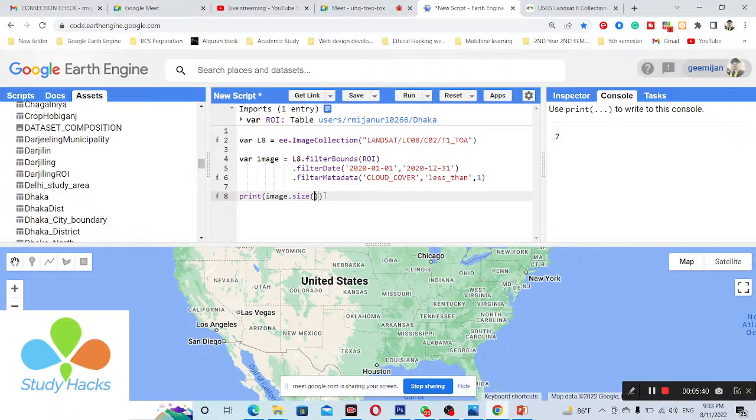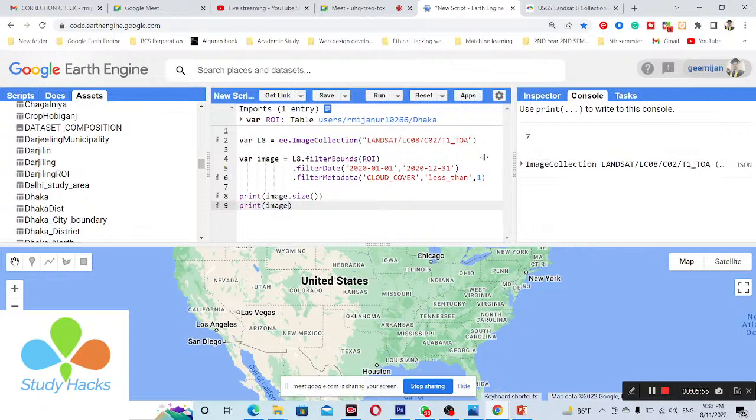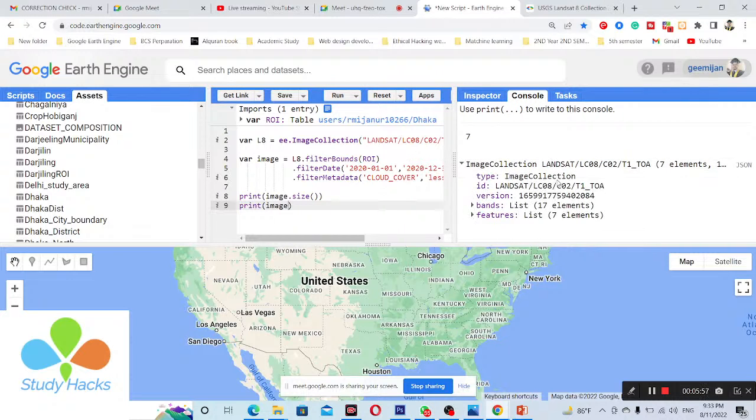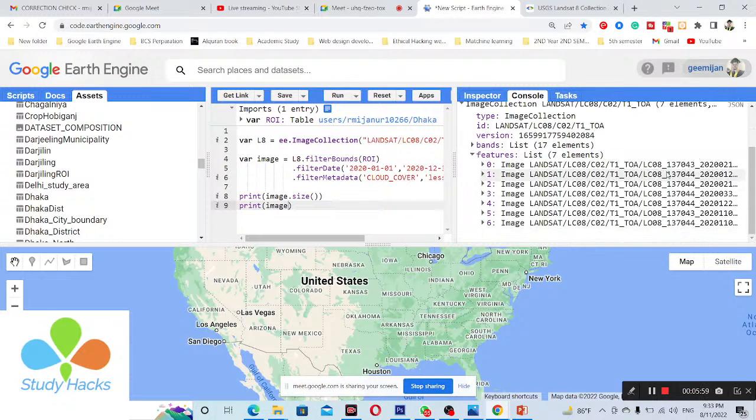Okay, and if you want to check all of the images for a specific date or time period, you can simply use the image and then use print on this image. Then I can get all of the information about these total 7 images, all of the acquisition dates, all of the things I want to get. So I simply click here and go to the feature. Here I can get all of the total 7 images.